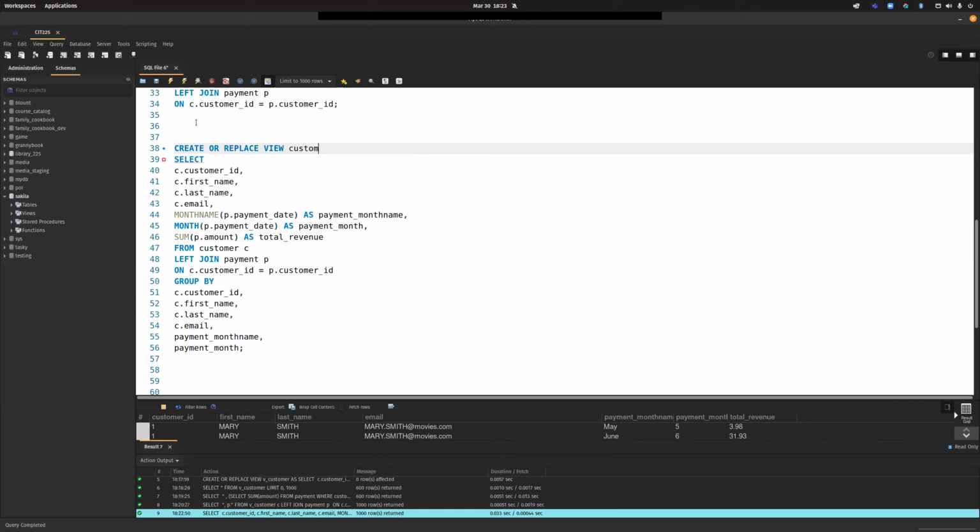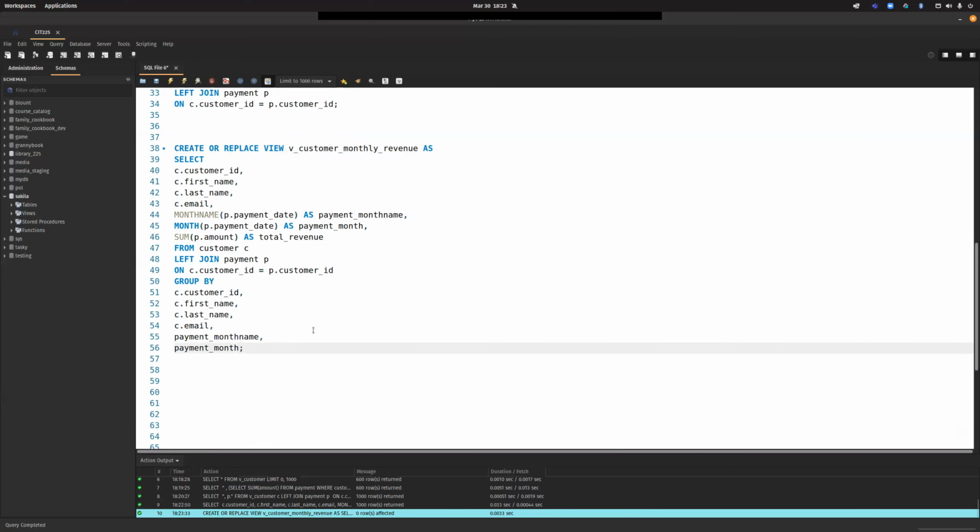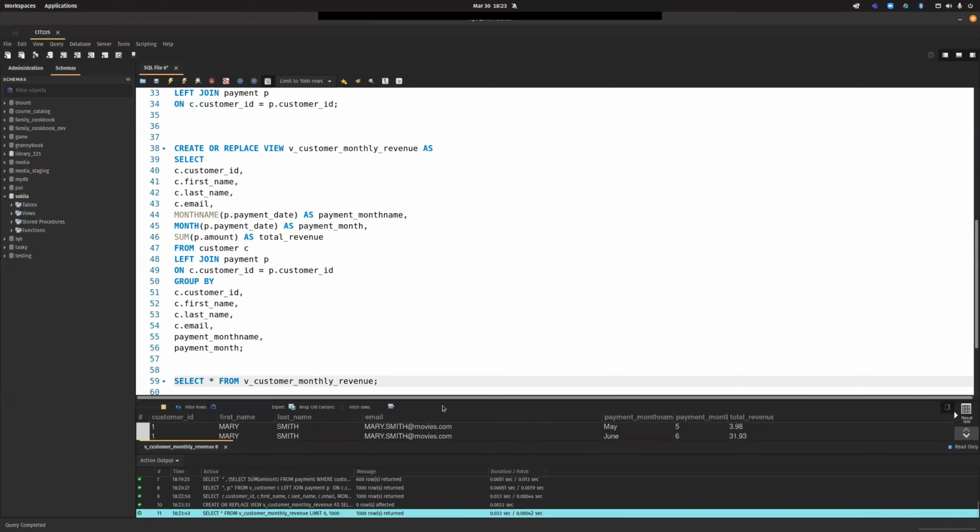Oh, we need to prefix it. So v underscore customer monthly revenue as, and then it's the select statement. Boom, there we go. And now we can just say select everything from v underscore customer monthly revenue. And we have it there.